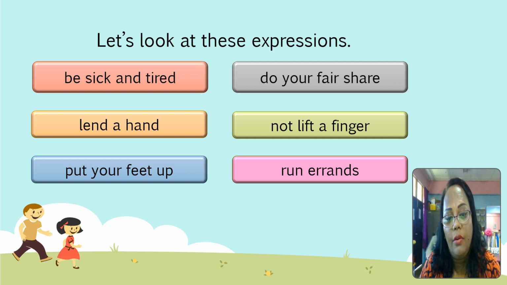When you lend a hand, you help somebody out. To put your feet up means to rest or to relax, probably after a long day of working or doing something. And when do you do your fair share? That means you are doing your part. You are helping out and doing your part. When you do not lift a finger, you are not doing what you're supposed to do. You are not helping out. And to run errands is to get some activity or job done. So let's see how we use these expressions.